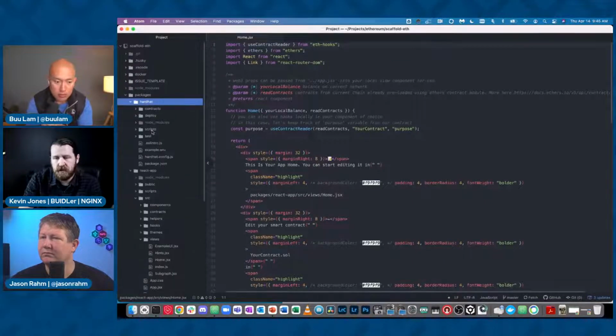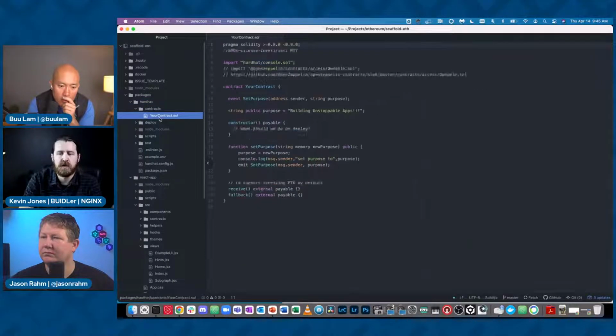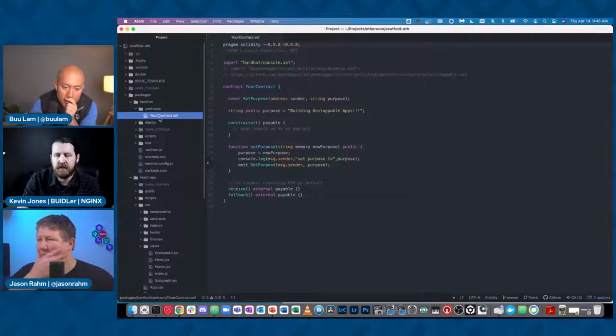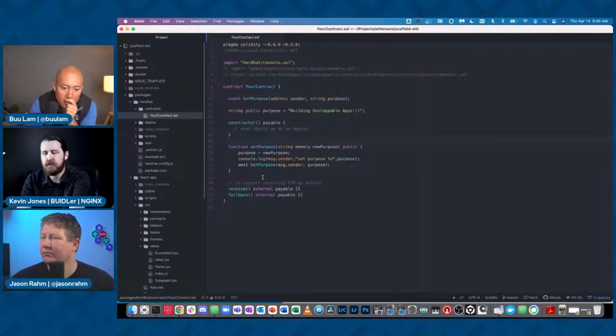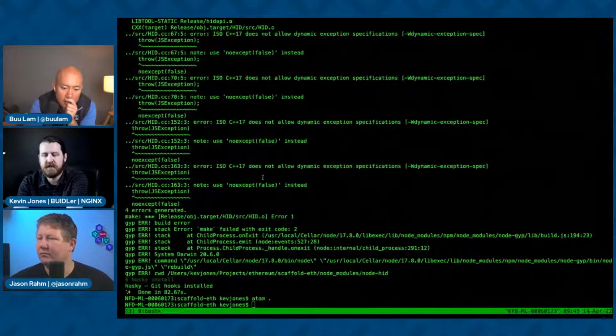The hardhat directory is where we're going to be working mostly today, and that's in this contracts directory, which is the actual smart contract that we're deploying. So again, when you deploy Scaffolding, it comes with a real basic hello world string that we're going to mess with in a second, and it comes with some built-in functions as well. So this has all been installed.